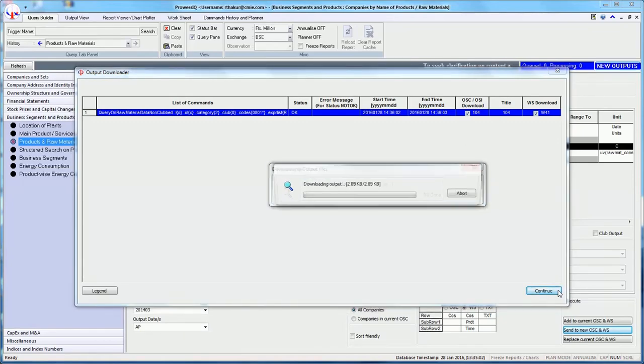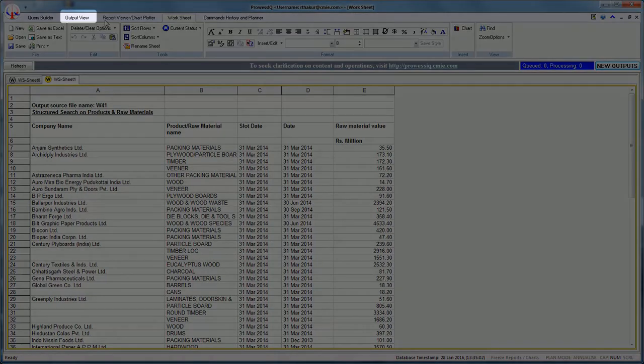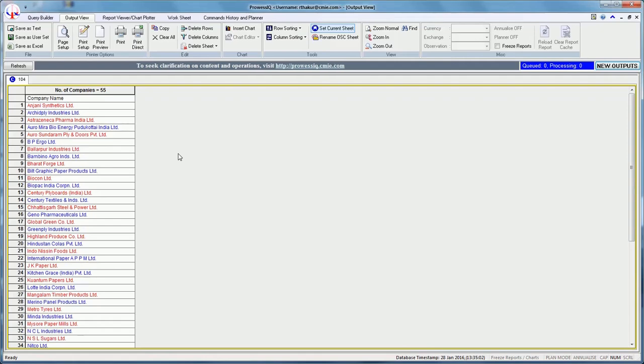The worksheet will display companies which consumed all types of wood with a raw material value of Rs 10 million or above in the accounting year March 2014. A new OSE will also be created, which will display only names of qualifying companies. You can click on the output view to view the same.